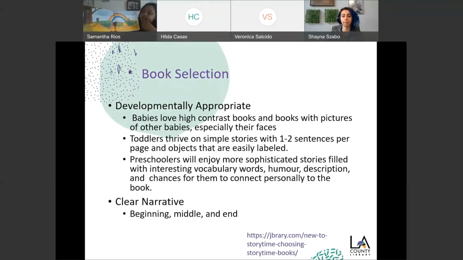So books like this give a very clear beginning, middle, and end. You know who the main character is. You have a wonderful setting. You do have a problem, an issue that occurs within the book. You also have a climax and a nice ending.